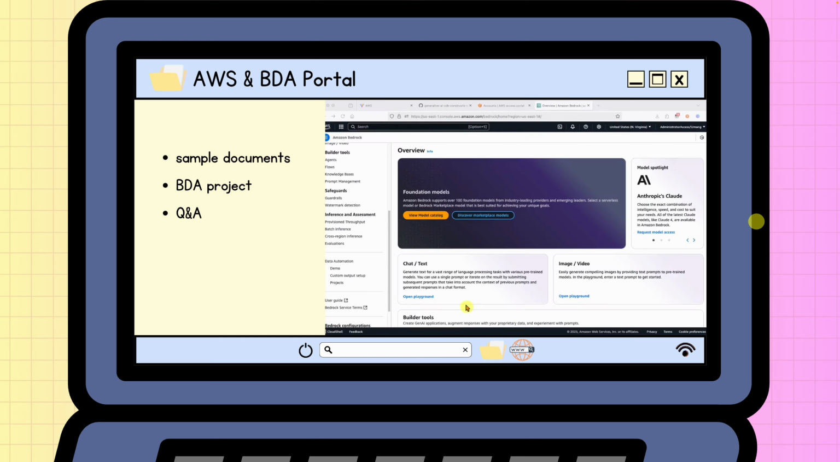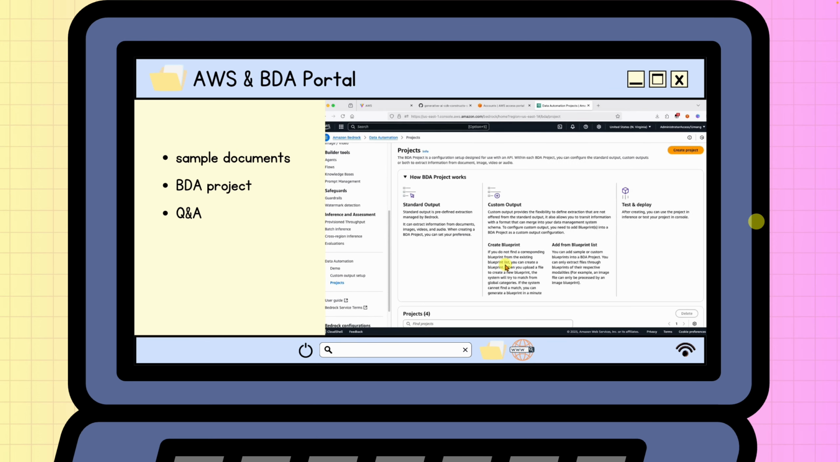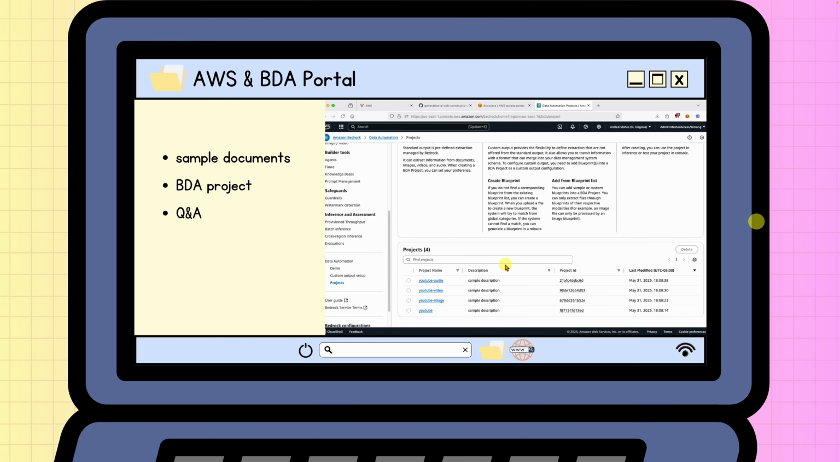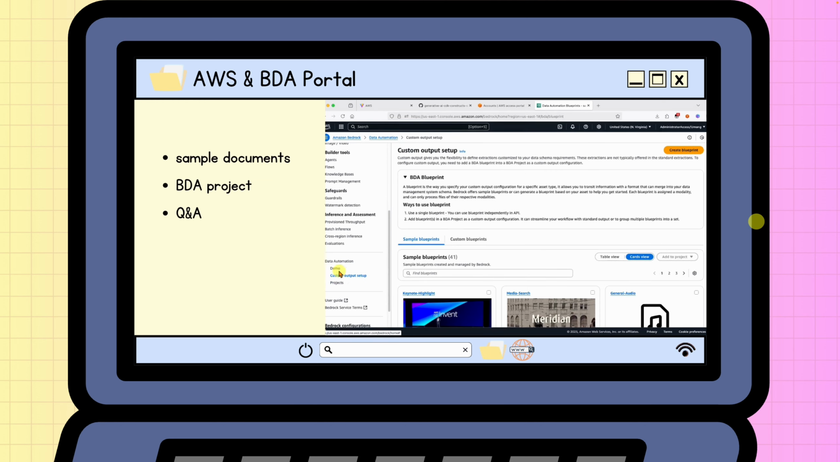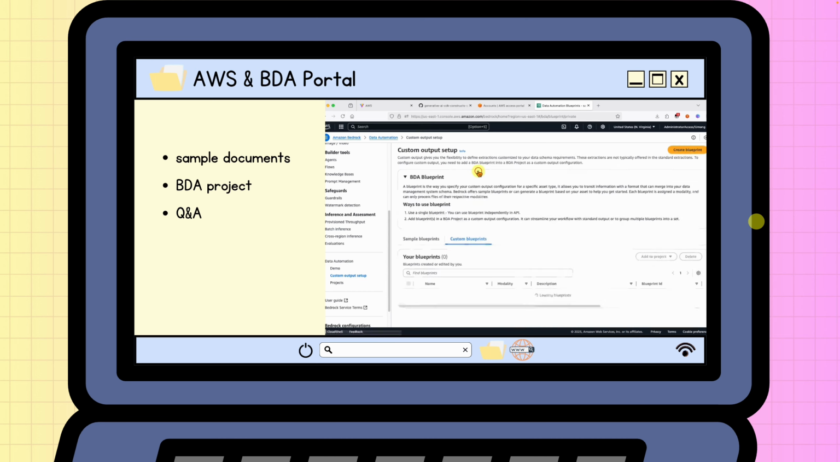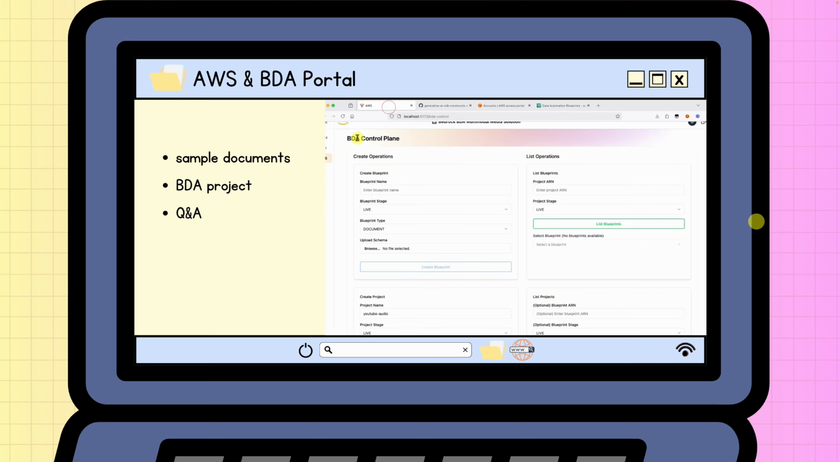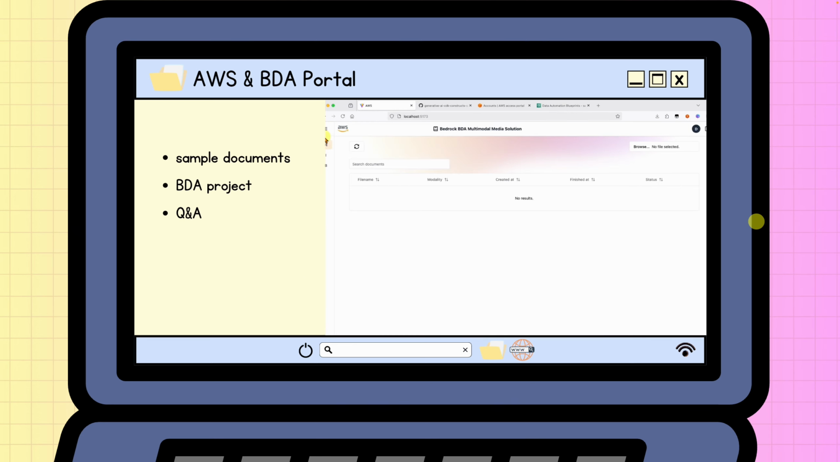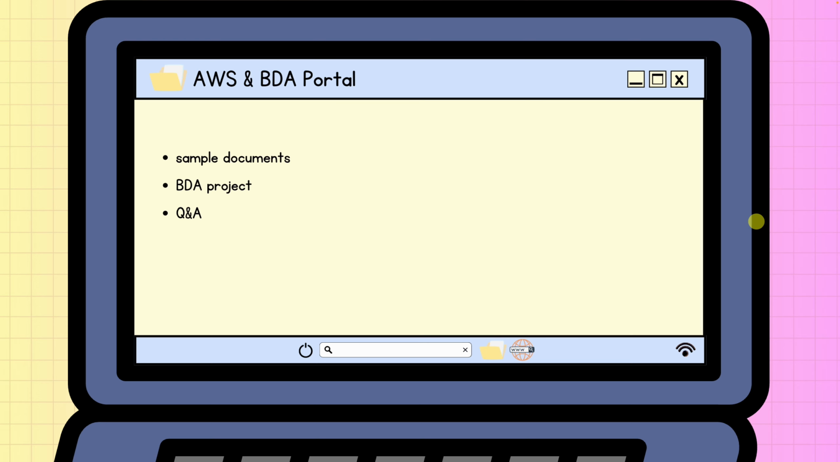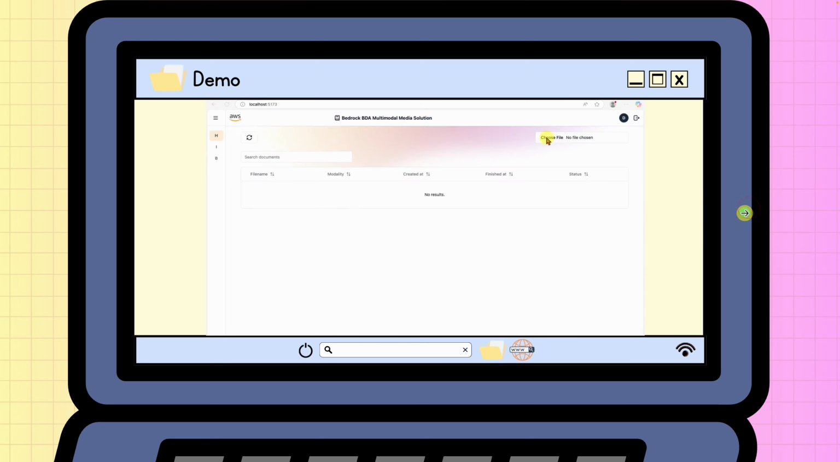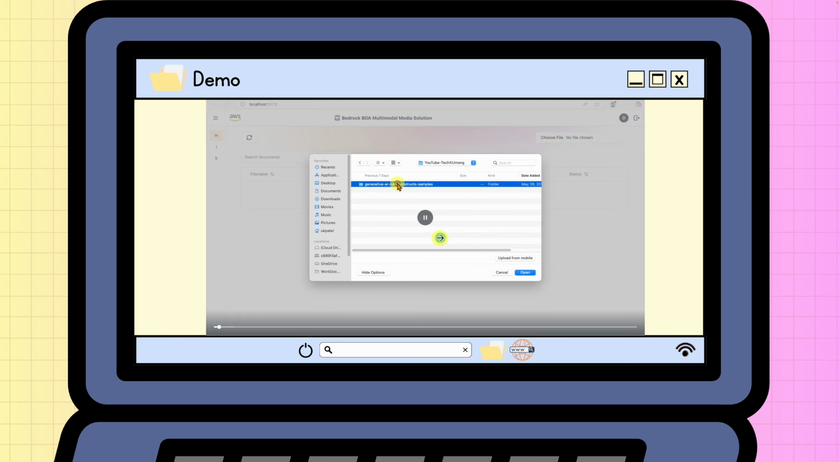We have blueprints, list operations. Same thing we can see from the Bedrock projects BDA page. You can see all the projects there, including the project ID. We can also see the sample blueprints, the custom blueprints, which we have 0, right? This is something that you'll see more once you play with BDA. So now let's go into our dashboard. And within our dashboard, now what we want to do is actually start creating the files, okay?